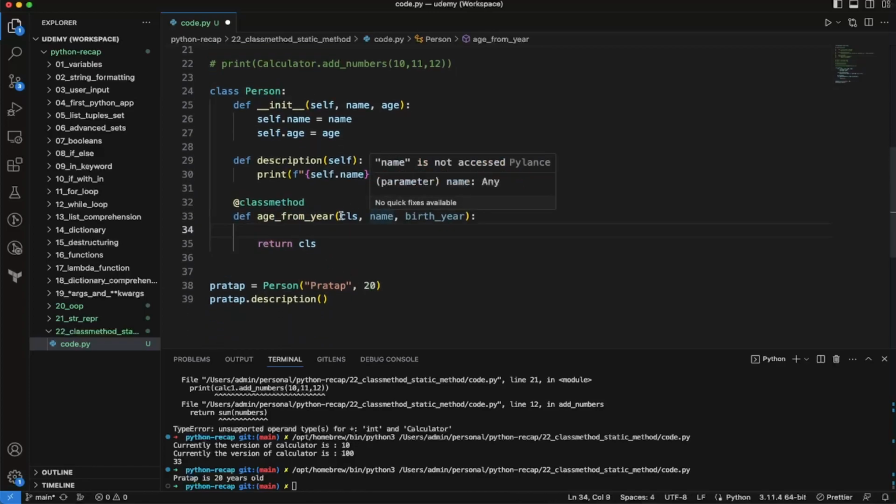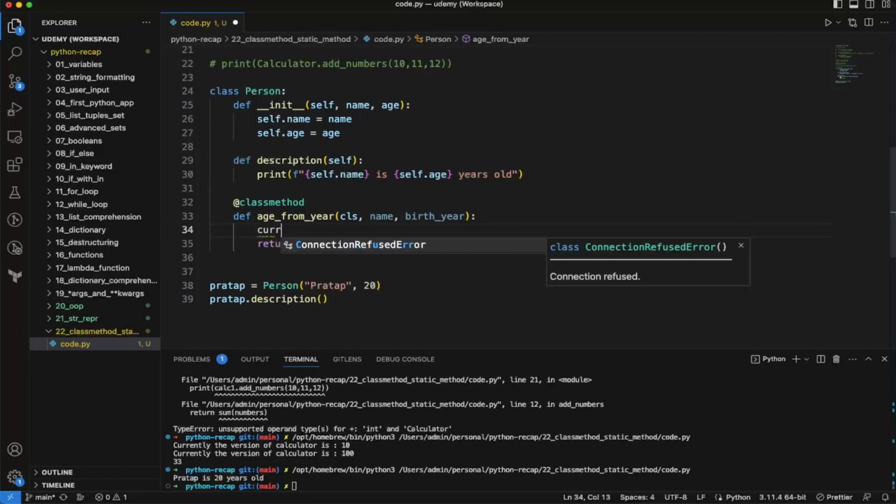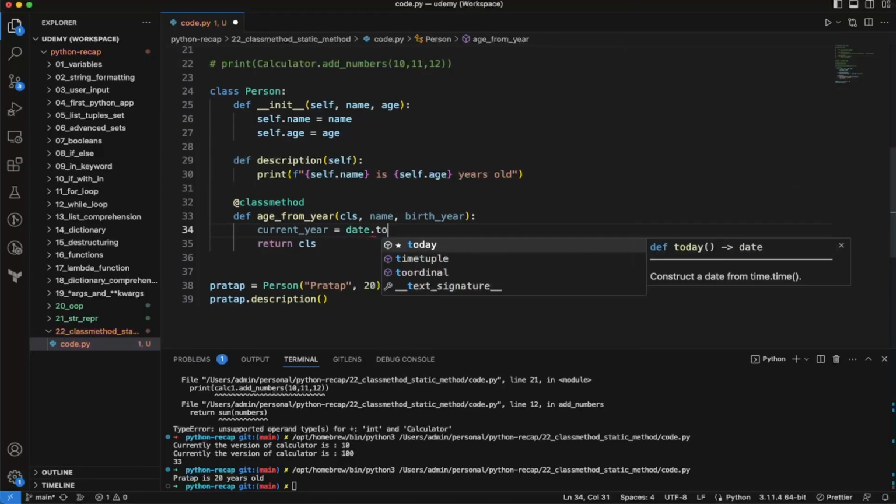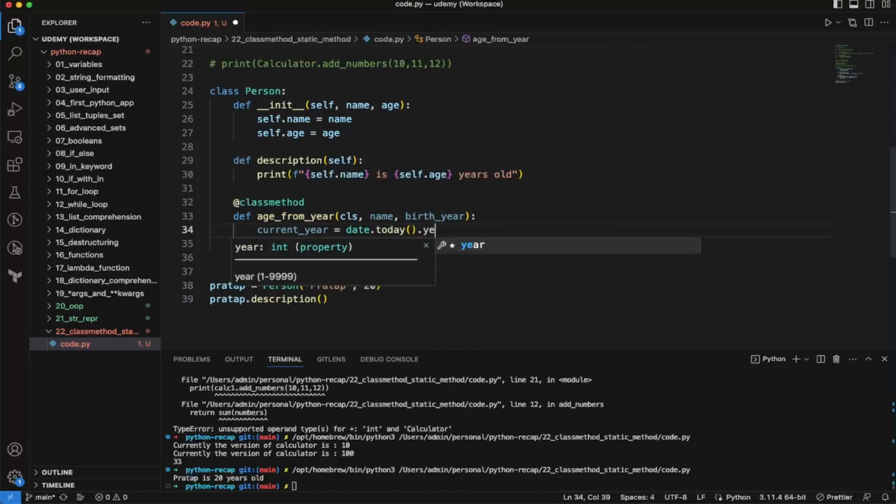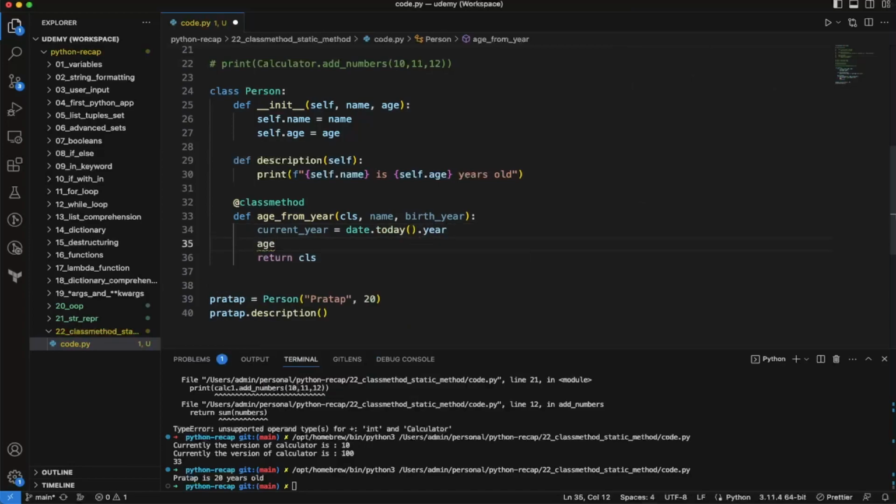How can I do that? I told you that we want to provide the flexibility so that the user can enter either their birth year or their age, right? So how can we do that? Let's say current year. Current year is nothing but date.today().year, and what will be the age? Age would be basically current year minus birth year, right?